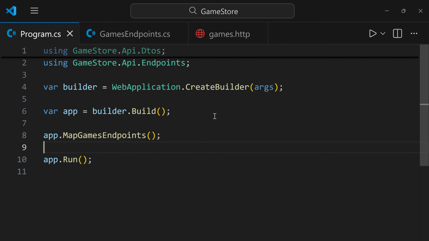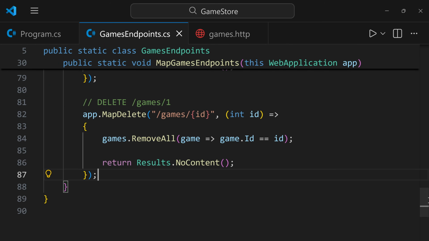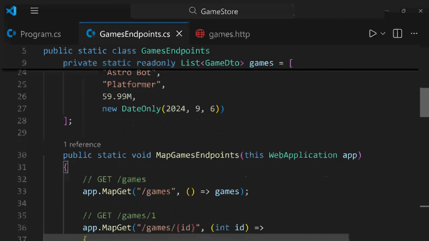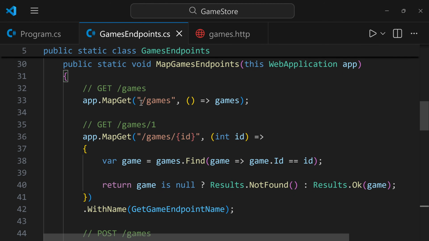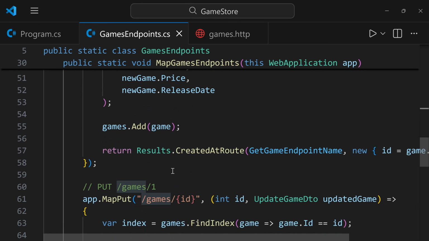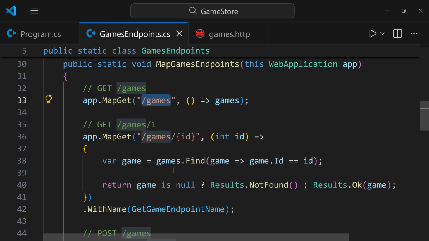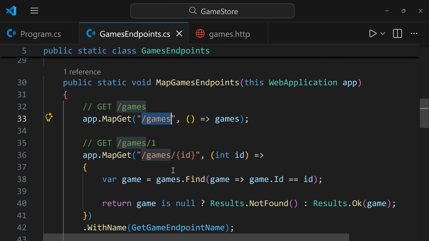Now, going back into GamesEndpoints over here, one more thing that we can do is to simplify a little bit the way that we are defining our endpoints. Because as you can see, we are defining our games route multiple times, right? We define it over here and over there in the get, and really in every single endpoint. And that is prone to error. So instead of that, what we can do is define what is known as a route group that is going to define the base part of the expression. And then we can attach each of the endpoints into that group.